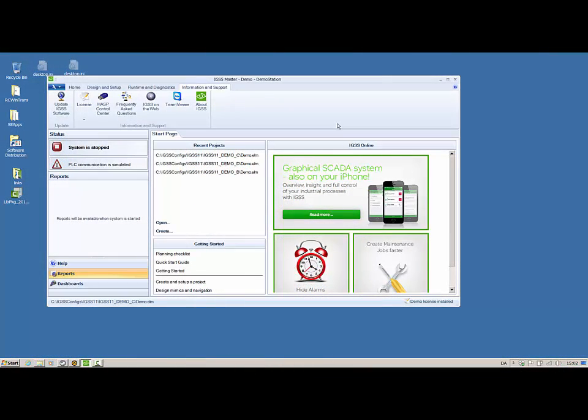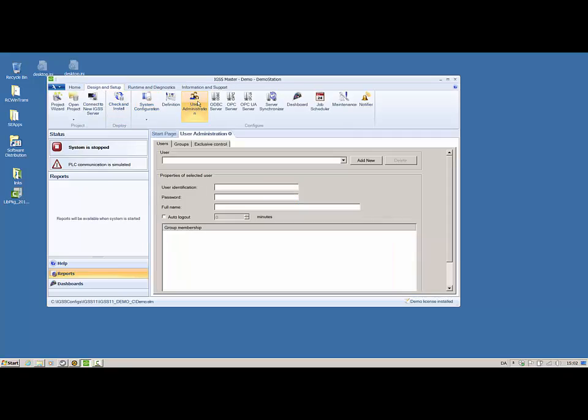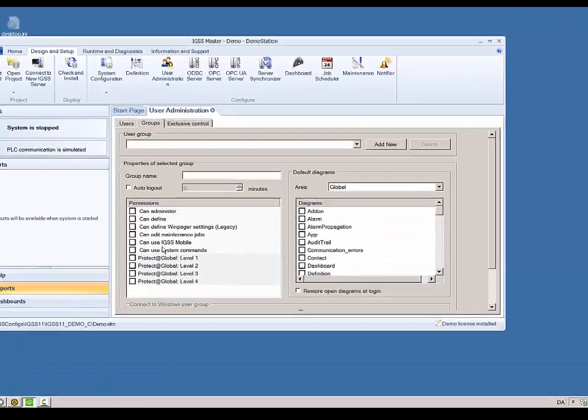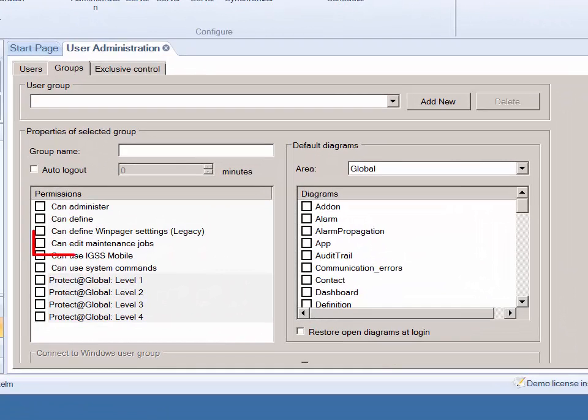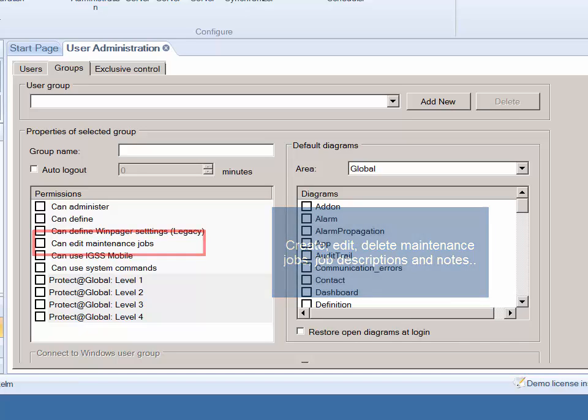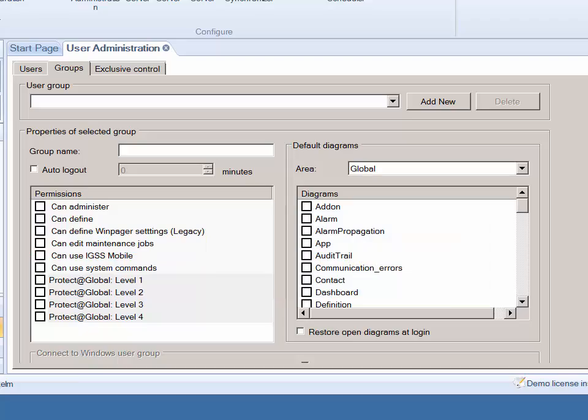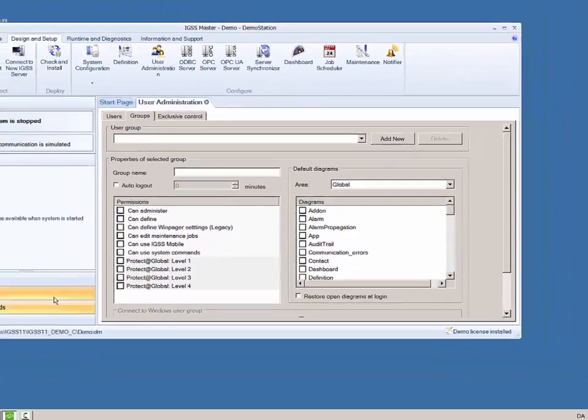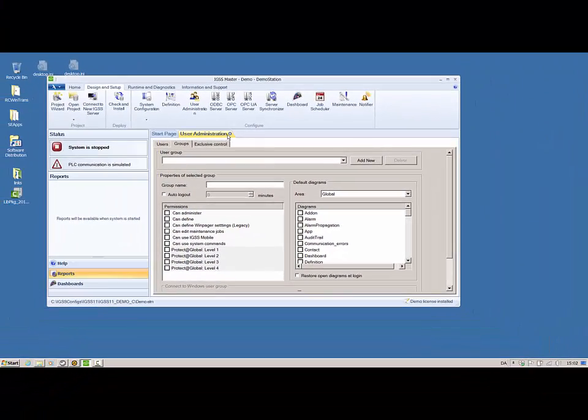The access rights that apply to the maintenance module have all been collected in a separate maintenance global right, instead of being part of the can-define global right. The new maintenance right is called the can-edit maintenance jobs, and a user who has access to this global right may create, edit, and delete maintenance jobs, as well as edit job descriptions and job notes. Of course, if you're not using the IGSS User Administration module, then operators will have all the maintenance rights as usual.